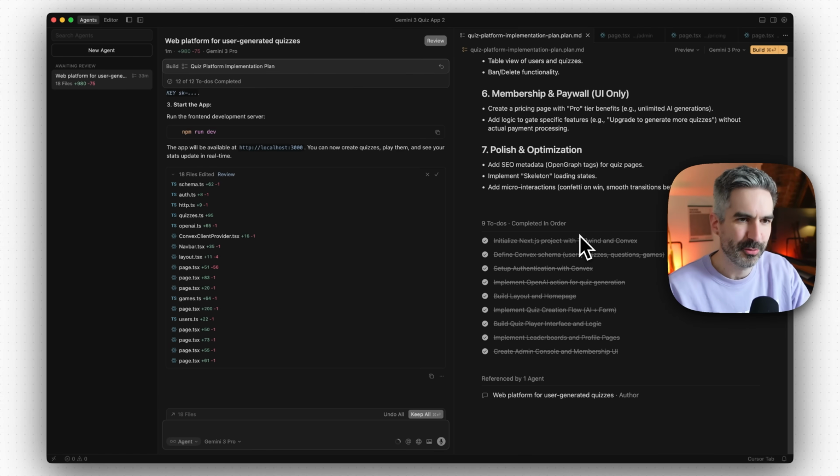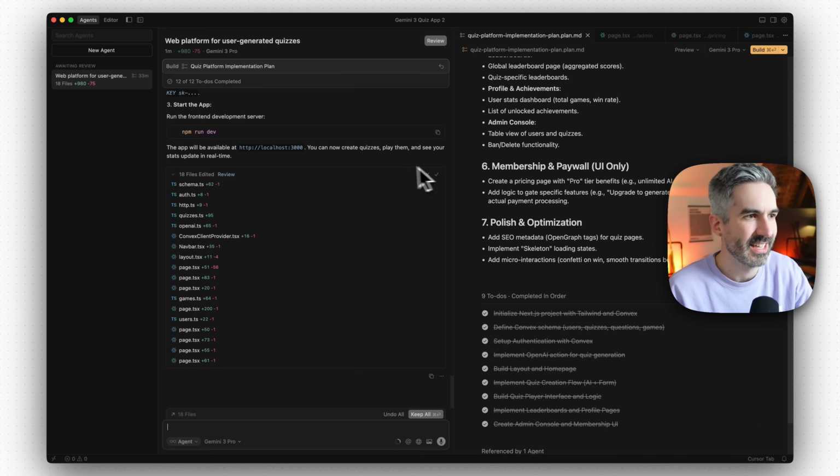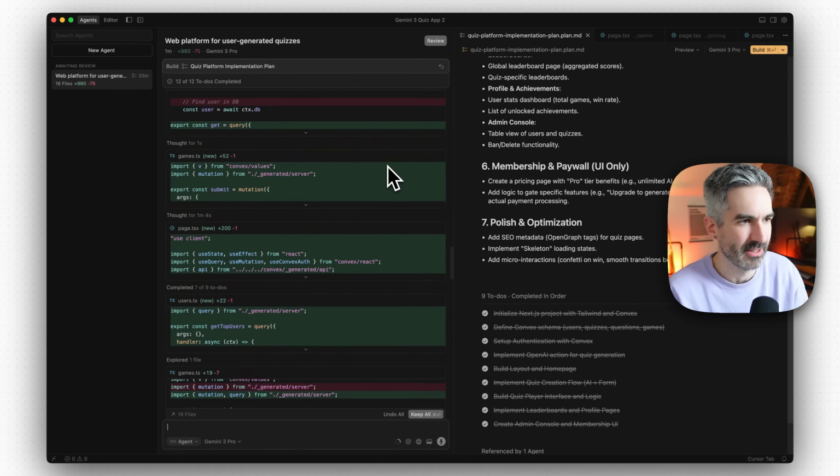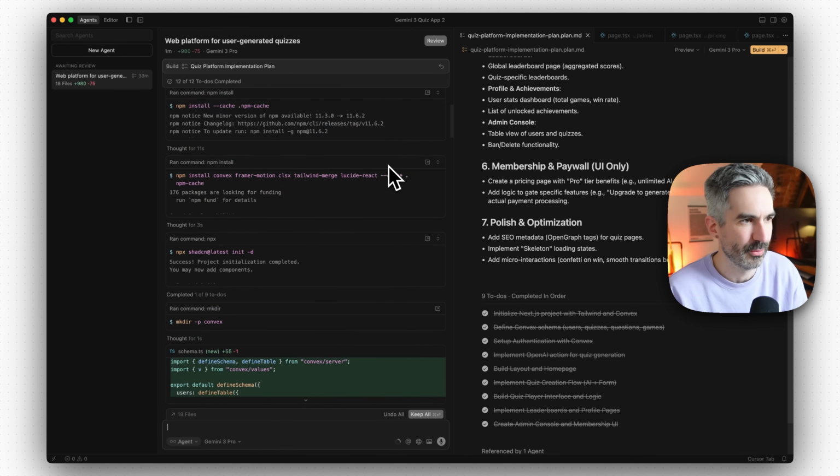So Cursor 2.0 has worked through this full implementation plan. It's done these 9 to-dos, initializing the project, defining the convex schema, setting up authentication with convex, implementing the OpenAI action for the quiz generation, layout, homepage, quiz creation flow, all of this stuff, all done with Gemini 3 Pro inside of Cursor. It's basically been such an easier workflow working in Cursor, and it worked for just 20 minutes building this entire app from scratch here.